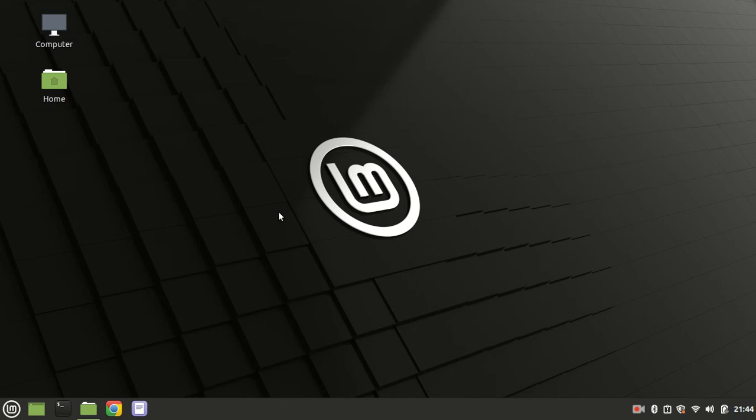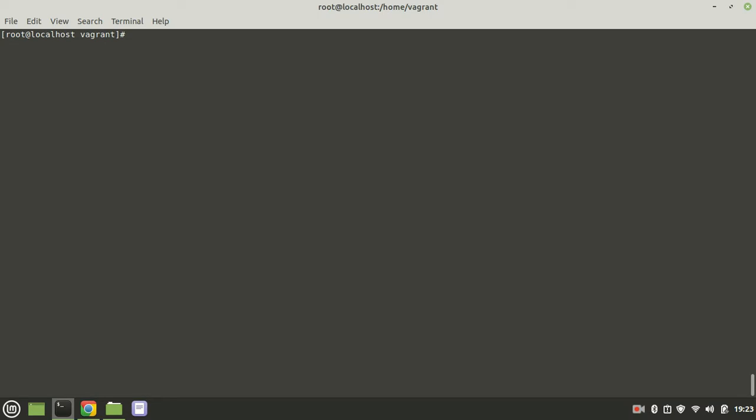Hi all. In this session, we'll see how we can install and configure Sonatype Nexus Artifactory or Sonatype Nexus OSS on a CentOS system. So currently, I'm there on my Vagrant box. First and foremost, I have switched user to the root, and I'm going to install Java first.